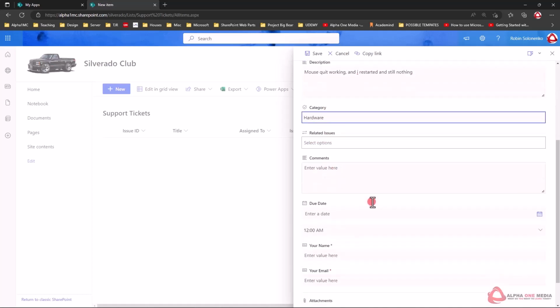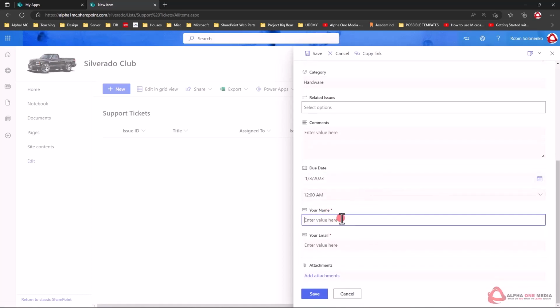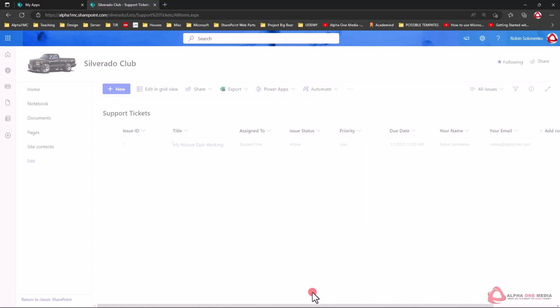You can put extra comments in. If you get it fixed by next year, we're doing good. Okay, enter name, your email, and that's it. No attachment. You could put screenshots if you had those. Click save, and there it is. Okay, so in a few minutes, the student would get an actual email with all these details in it.